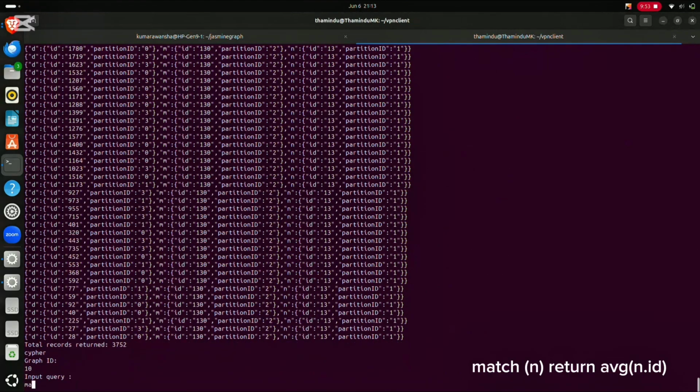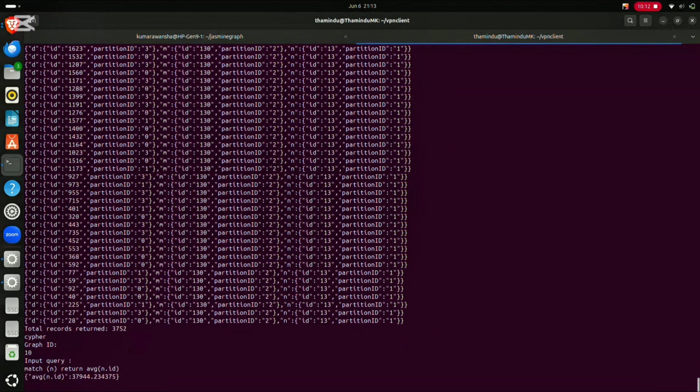Finally, for aggregation, like getting the average of IDs, we use match n return average n ID. Each worker performs local aggregation, and the results are combined by the master for global aggregation. This model efficiently handles distributed query challenges.